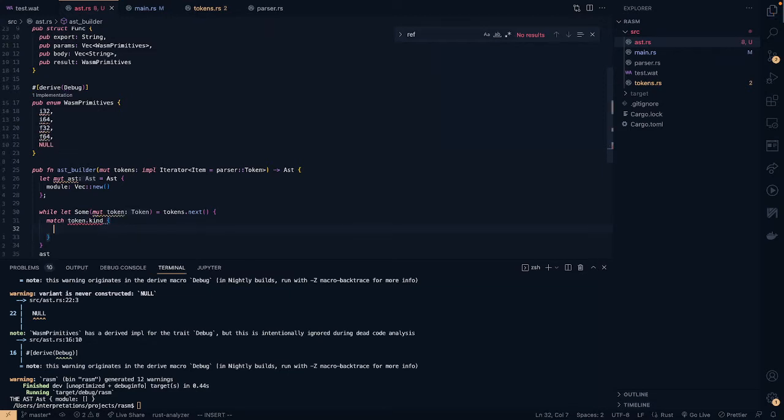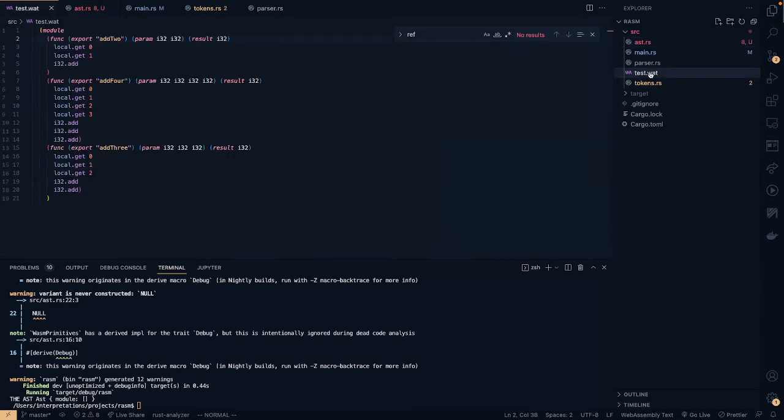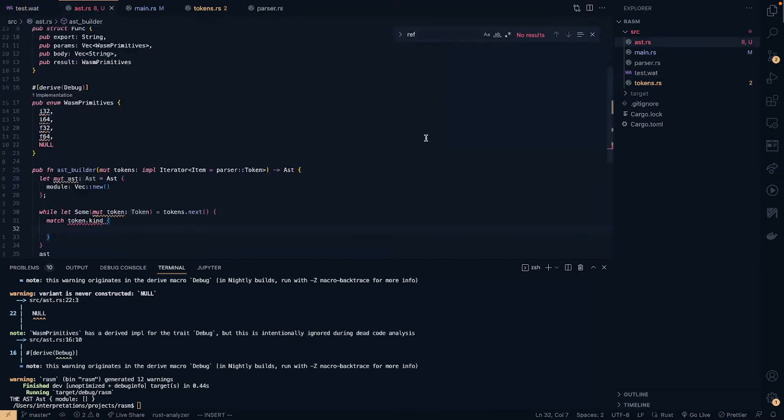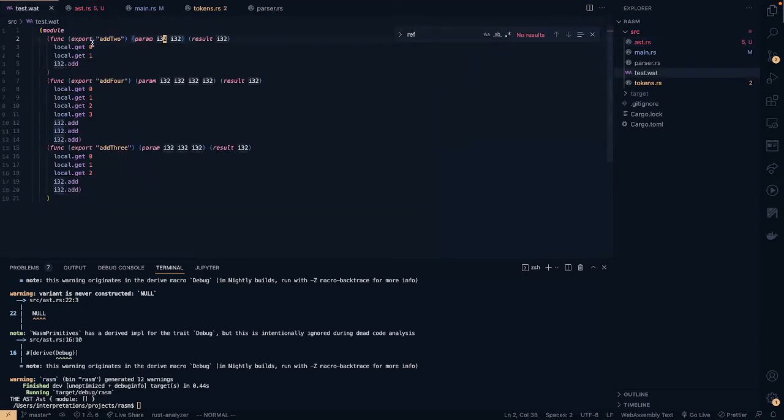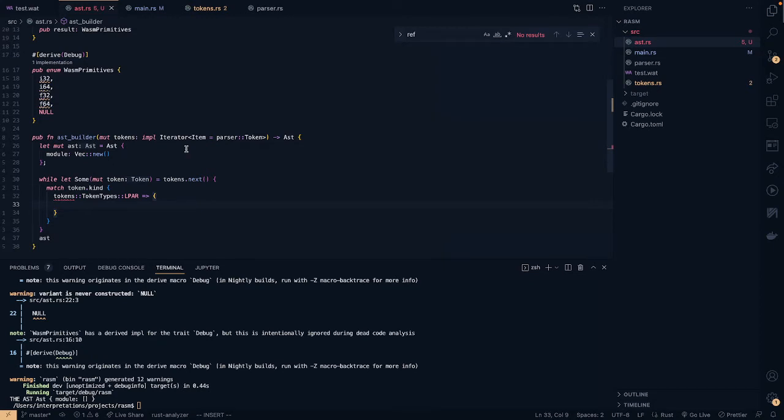Okay. And why don't we kind of just go through and look at what the various things are that we'll encounter. So we have a left paren. So in that case, we would be looking at tokens, token types, and lpar. In which case, we don't really need to add anything to our list of functions. We haven't encountered a function yet. We kind of almost have our initial module declaration as like boilerplate that doesn't really impact our abstract syntax tree too much. So we can just go ahead and skip that.